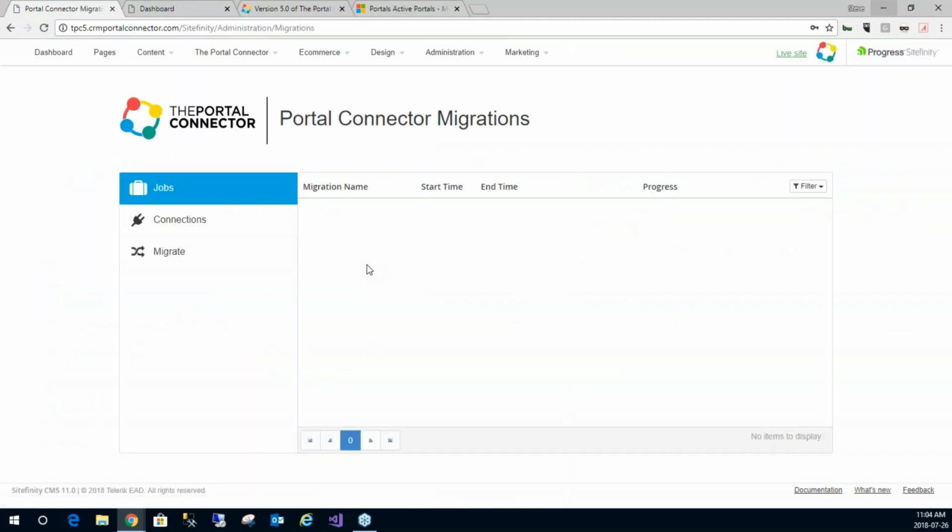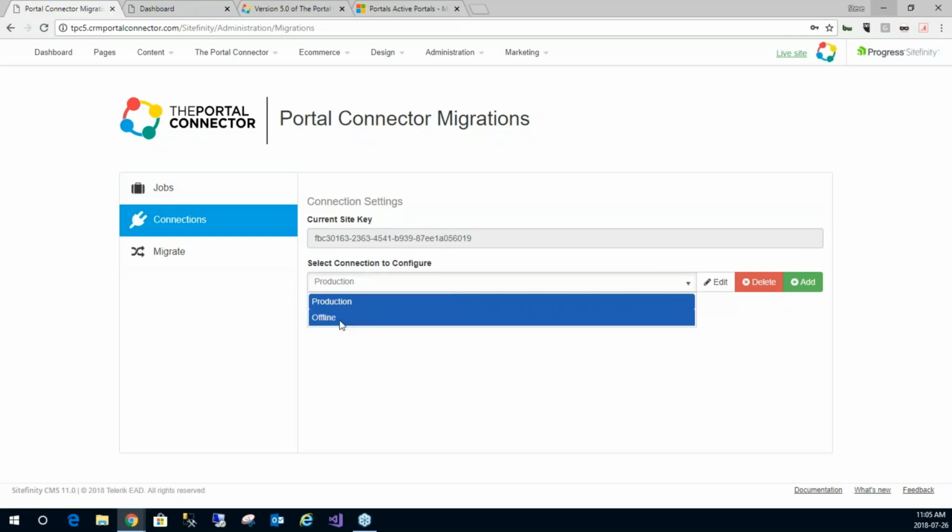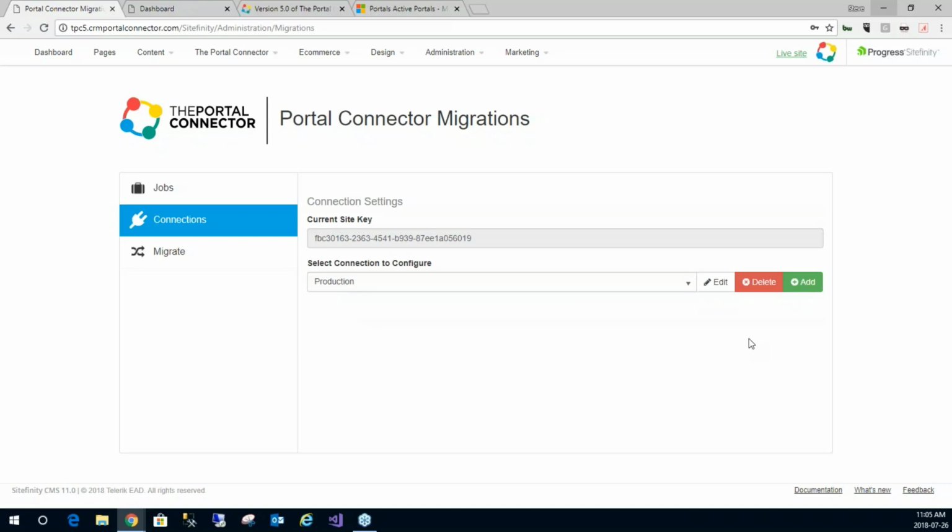Now this is designed to essentially be simple. You can see here that we have connections down the side, and then we have a migrate. If I go into the connection side of things, we have a unique key for this particular site, but we also have the capability of setting up multiple configurations. Right now you can see I have a production one set up, and you can also export it offline and import it later if you wanted to.